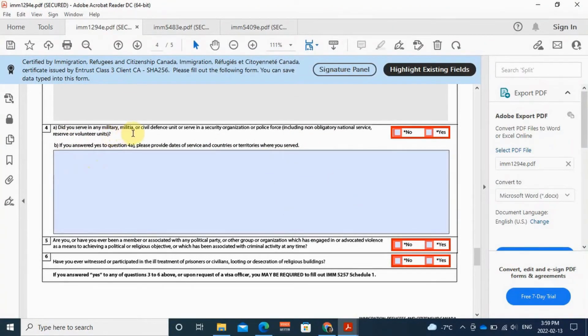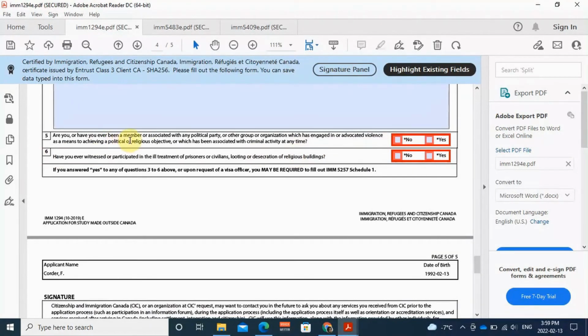Did you serve in any military, any form of civil defense unit, or serve in the security organization or police force? Just answer yes or no. If you answered yes to the question, please provide dates of service and countries where you served. Are you or have you ever been a member or associated with any political party? You say yes or no. Have you ever witnessed or participated in the ill treatment of prisoners? If you've never, then say no.